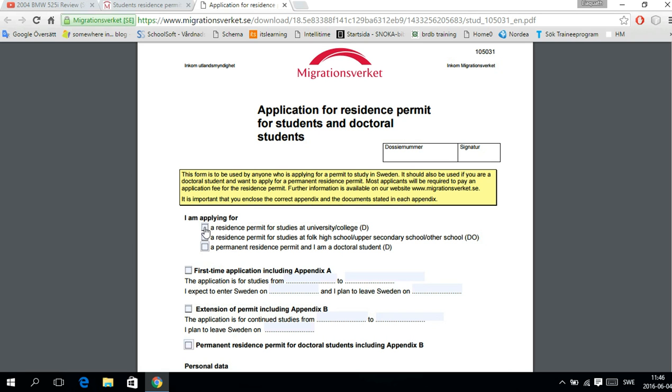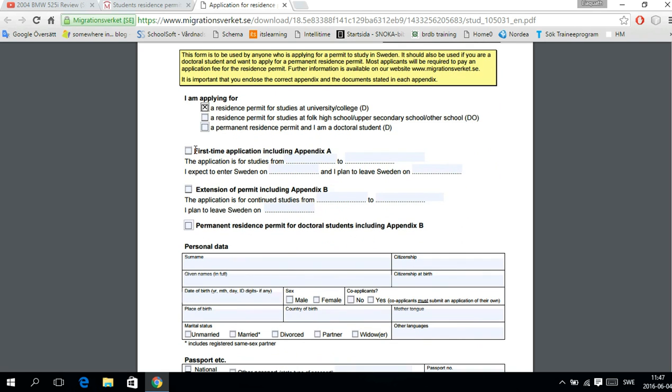You need to choose between options. So you can actually fill this form in on your computer. You can download it, and then you can just click on it, and it's filled up. So for example, we will do a residence permit for studies in university or college. So the first one should be chosen. And is it your first-time application?